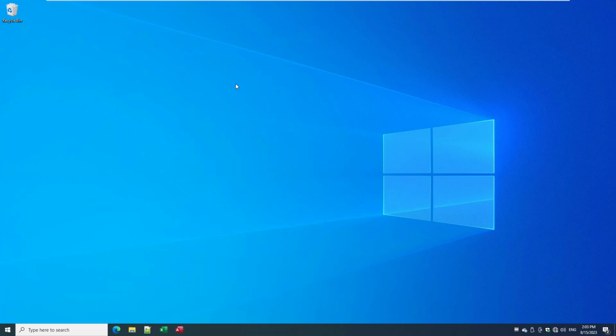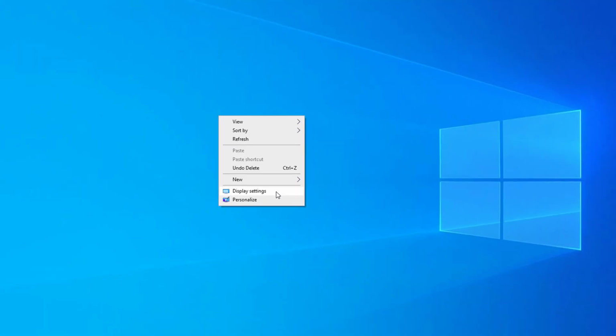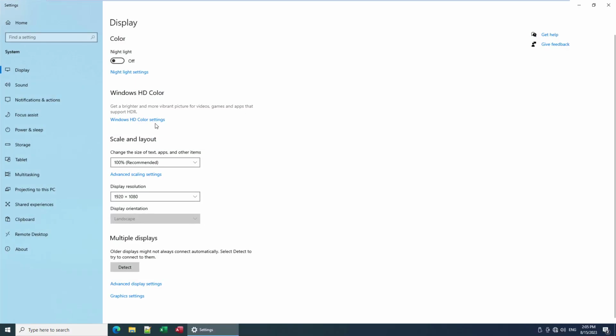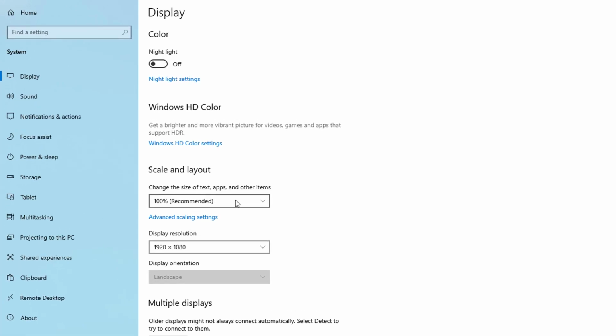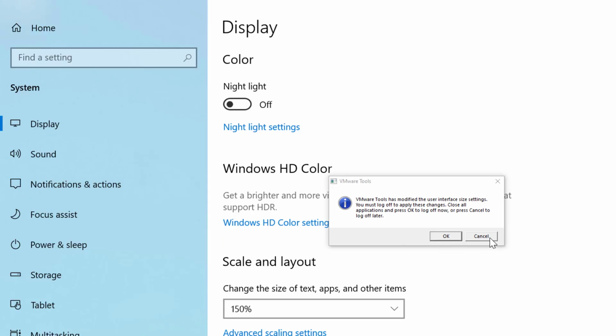It's very simple. First, you right-click somewhere on a blank area of your desktop, and it will bring up the context menu that you see. You just click on Display Settings. It'll bring up the right menu. You just come here and you change it to the percentage you want. So let's go up to 150.